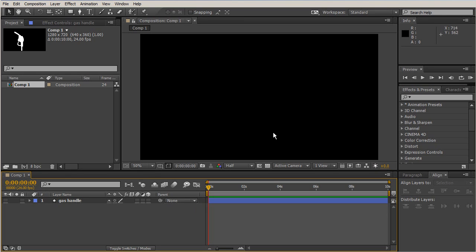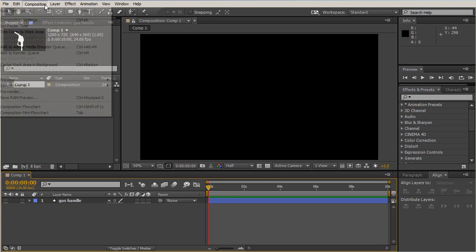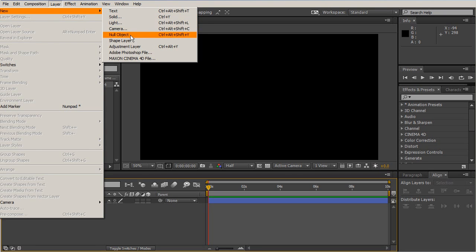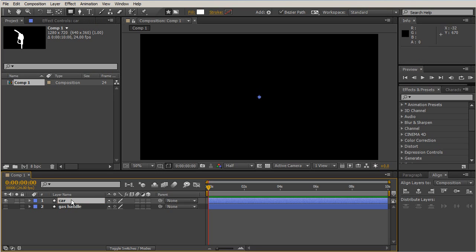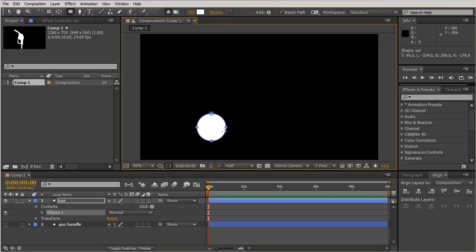We're going to be telling the story of the gas being expensive, and then our transportation. So let's go ahead and make a new shape layer. And let's name this car. Simple enough, right? And let's create some wheels for our car. We can just select the ellipse tool, and let's make a wheel down here somewhere. Just click and drag. Make sure you hold Shift so that you are able to constrain those proportions and have a nice round wheel.